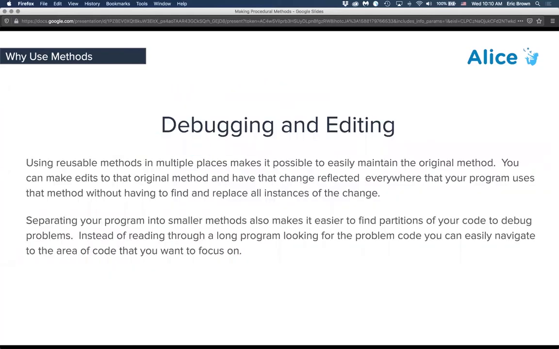Another great aspect of this is for debugging and editing. If all of my program is just one big long method, and I'm trying to find where I need to go and change something, or some part of the code doesn't work, it takes a while to both find it and replace instances of it. So just for navigating to be able to find it, and also the ability to edit something in one place and have that change go through everywhere.